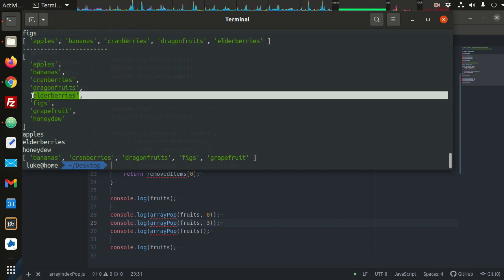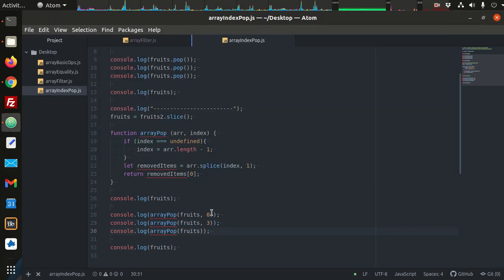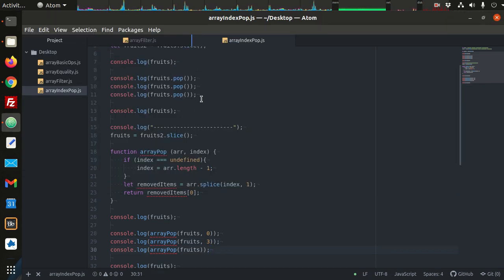We remove that item, and then we can pop off the end. And here's what we're left with: bananas, cranberries, dragon fruits. We removed elderberries and figs and grapefruit. So now our function has more functionality than the original pop function.